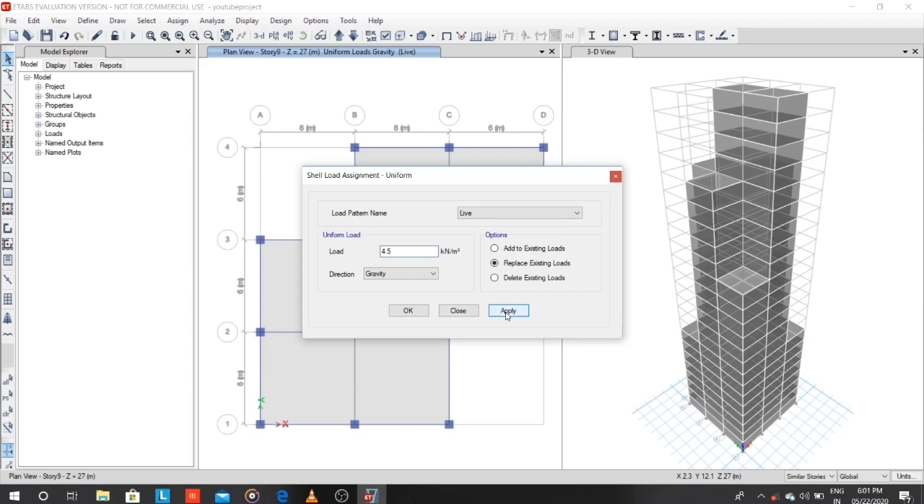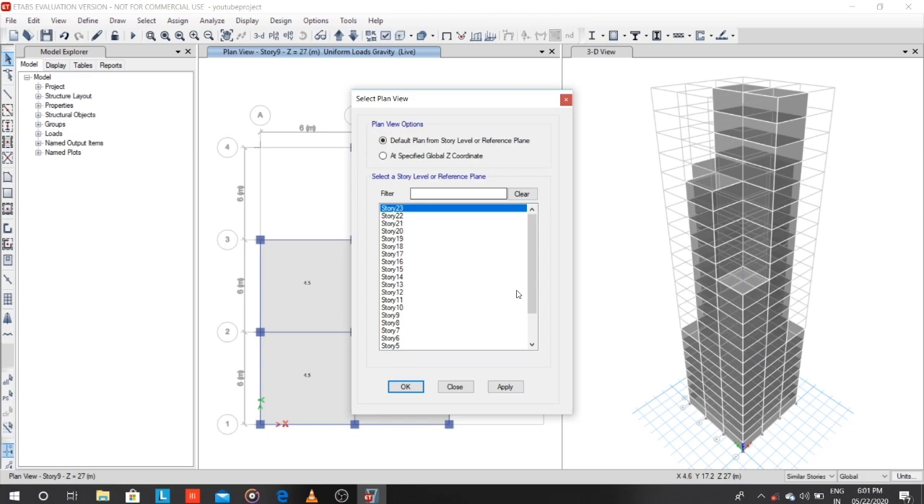Now you can see that we have applied. Okay, on the center of the slab it was showing it is 4.5. So we will move to next section, next phase of the building.